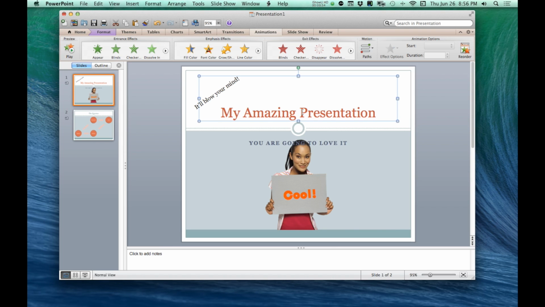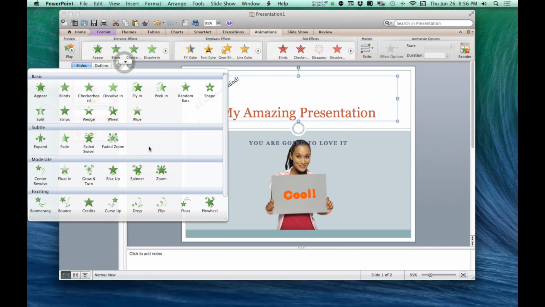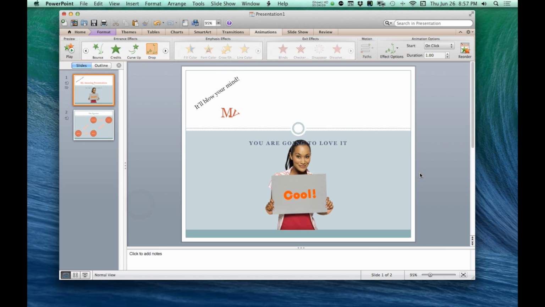So let's start by putting an entrance effect on this My Amazing Presentation. I'm going to come over here and I'm going to drop down and I can see all these effects that I can do here. Let's go ahead and have this one drop on. You can see there they come dropping onto the slide.